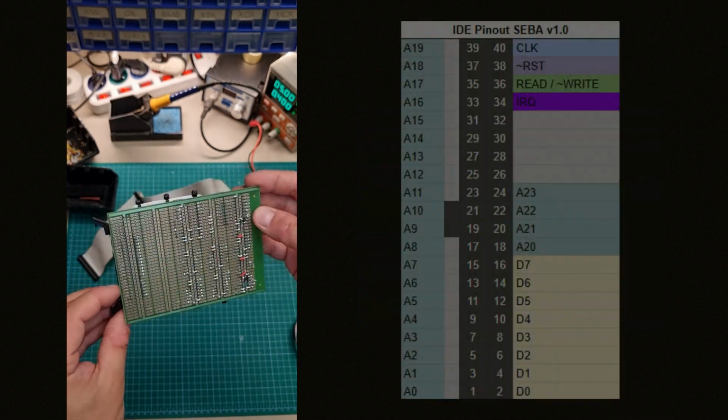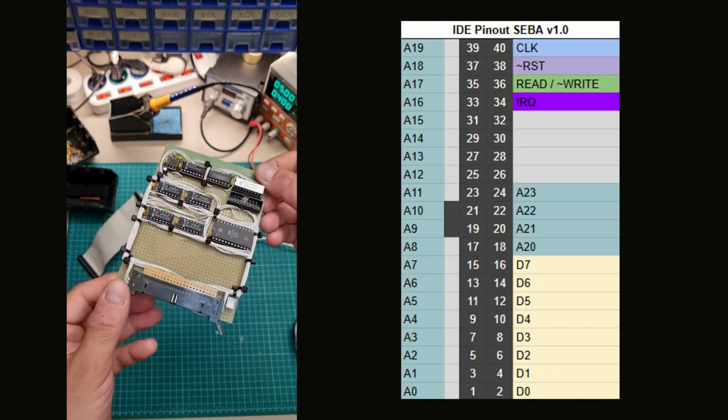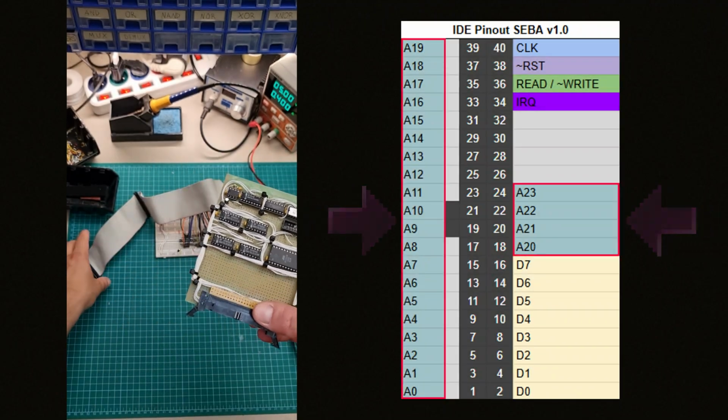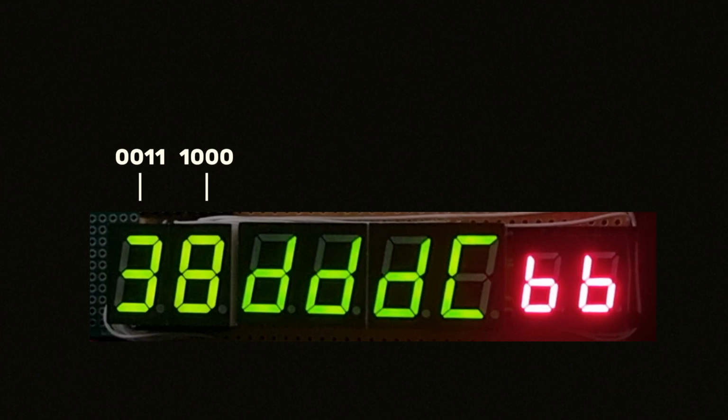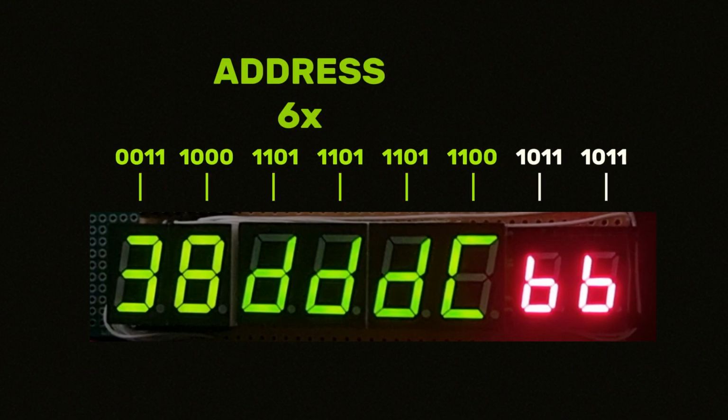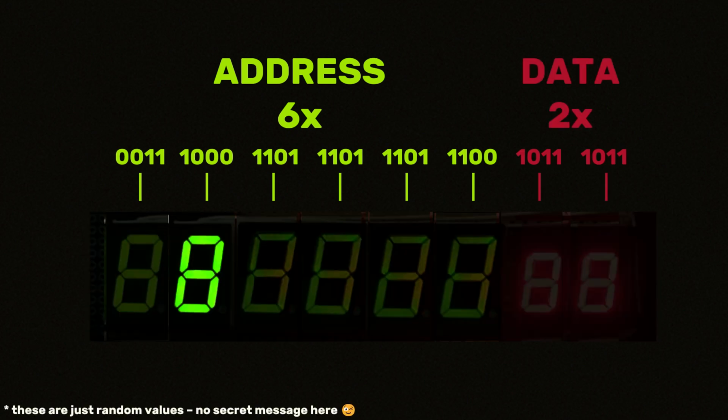The module constantly listens to the SEBA1 bus, capturing both the 24-bit address and the 8-bit data. To display these values in hexadecimal, I split them into nibbles, 4-bit chunks representing a single hex digit. That gives me 6 digits for the address and 2 for the data, 8 characters total. Each one is handled in sequence.